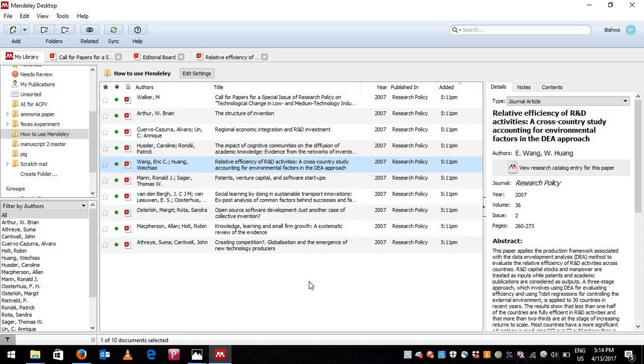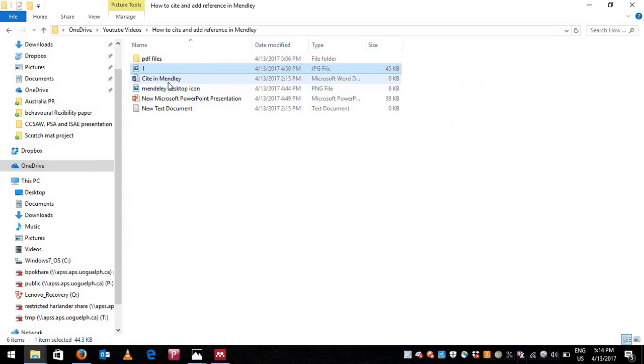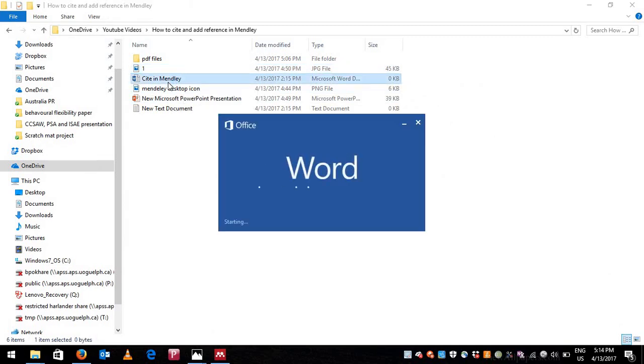So now let's begin how to cite in a Microsoft Word document, because most of the time you use Microsoft Word to write documents. So I'll open one of the Microsoft Word documents. So, cite in Mendeley.